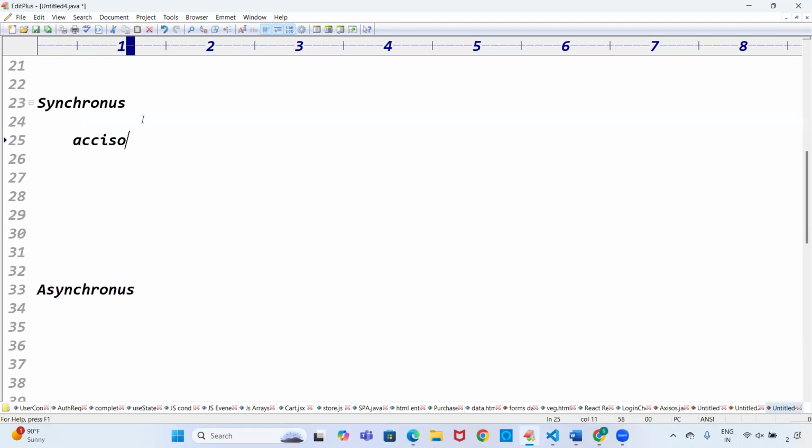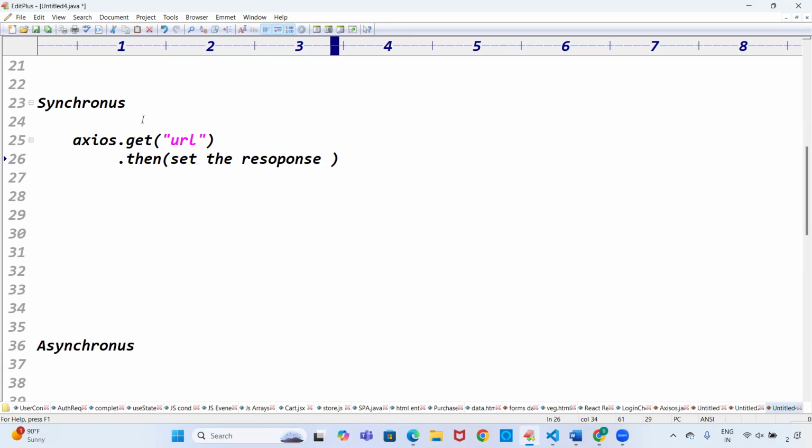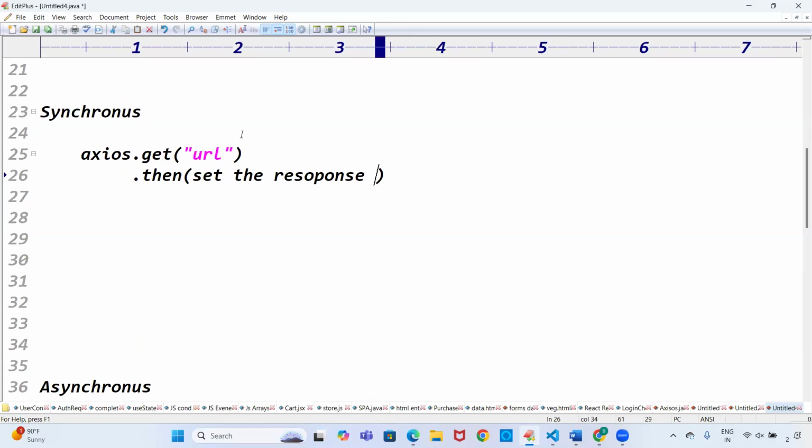Later I will convert that into an asynchronous operation. First we need to call Axios dot get. I'll give one dummy URL. I have multiple URLs, so you can call Axios dot get. After getting the response, we use dot then to set the response. If the get call failed, then the errors go to the catch, dot catch.